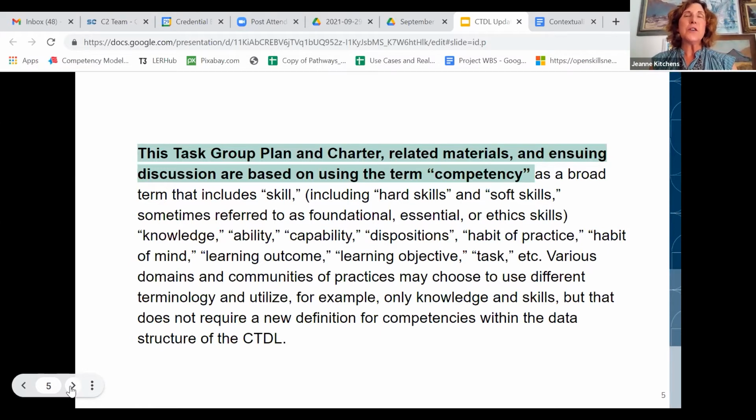I wanted this in here just so we can be sure that we all understand that when we use the word competency, instead of saying a very long sentence, for example, skills, ability, knowledge, dispositions, habit of practice, capabilities, learning outcome, learning objective. Regardless of the community of practice, competency is going to be our umbrella term, and our model works for all of those. So it doesn't matter if you want to describe knowledge, skills, abilities, learning objectives, and so forth. This proposal covers all of those nuances.